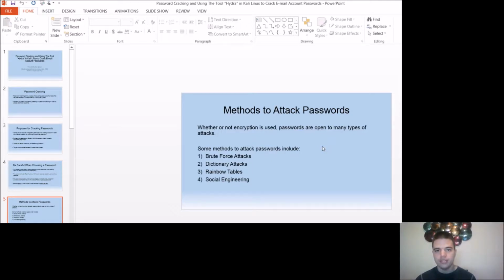The next thing, different methods to attack passwords. This applies whether or not encryption in passwords is used. Passwords, no matter whether they're encrypted or not, are vulnerable to different types of attacks. Some of the popular attacks include brute force attacks, dictionary attacks, and using rainbow tables. Also, social engineering is a popular method to get passwords.